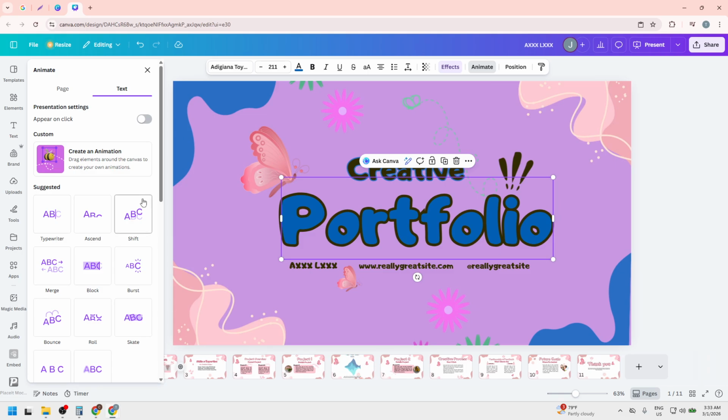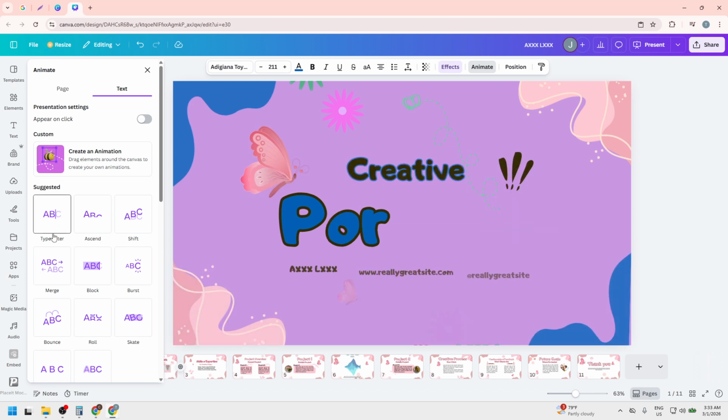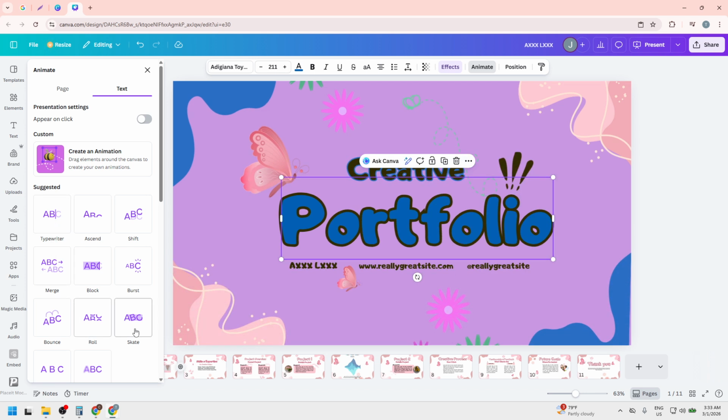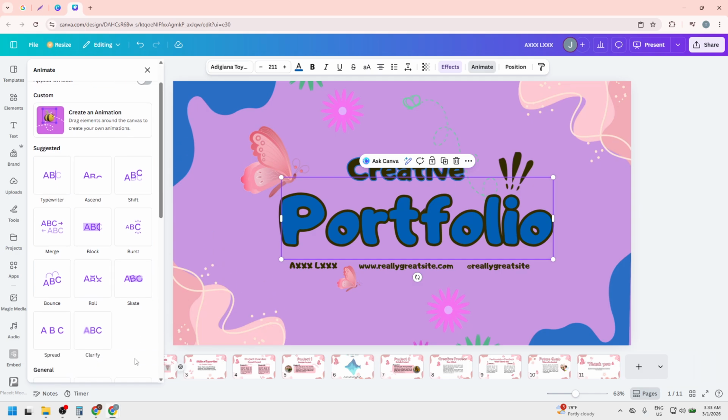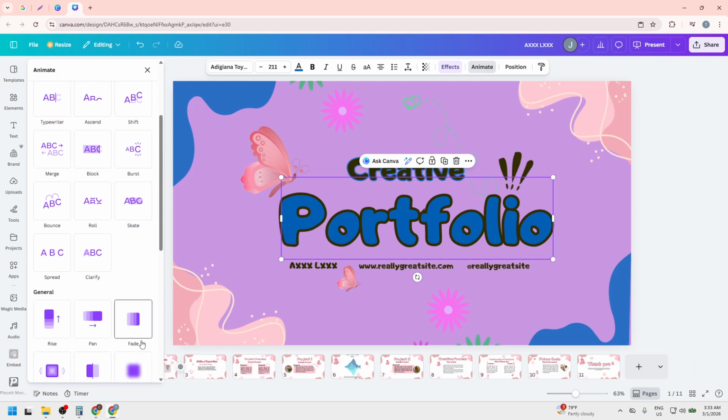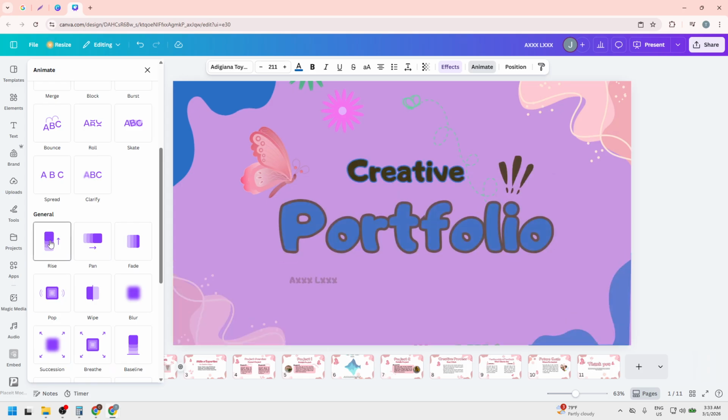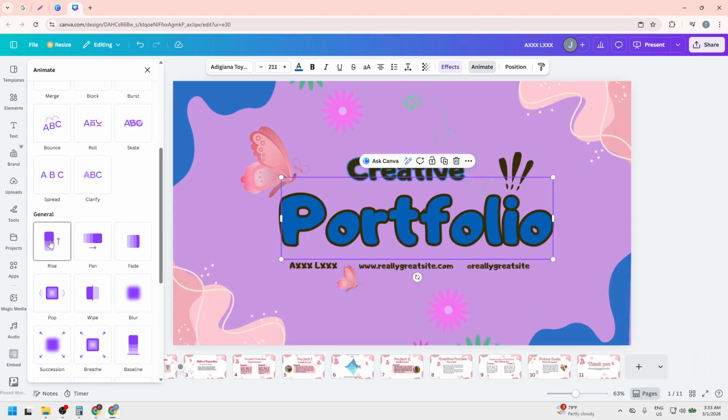Now, choose an animation style. If you want something clean and professional, explore the basic options like rise, pan, or fade. These add subtle motion that's great for most presentations. For a storytelling or typing effect, try writing styles.